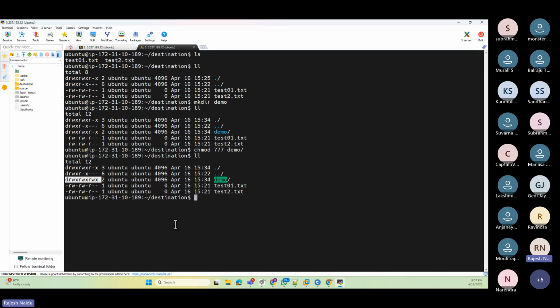That's the secret behind it. What is the meaning of 777? What is the meaning of 755? These are the values the permissions are mapped to. Understood? So by using the chmod command, you can change the read, write and execute permissions based on your requirement. Let's start with your questions.